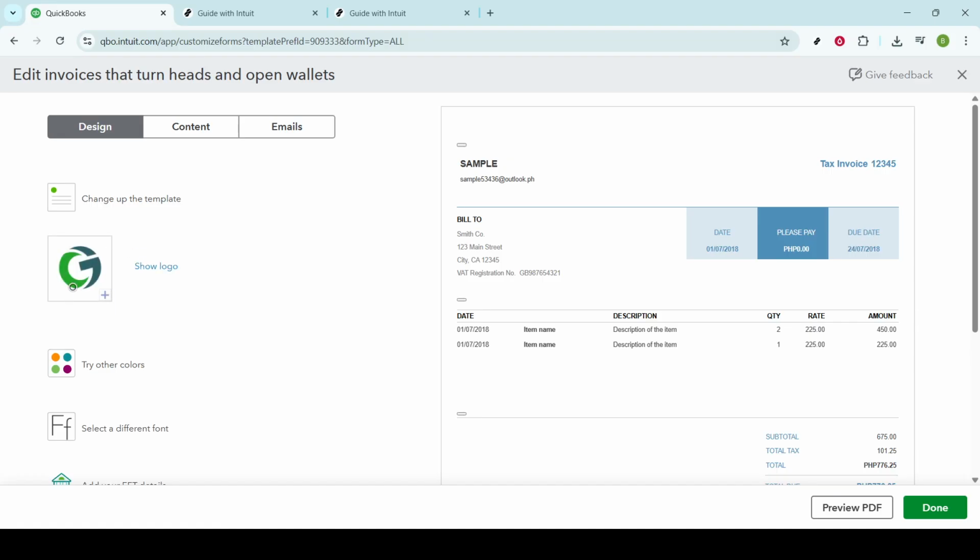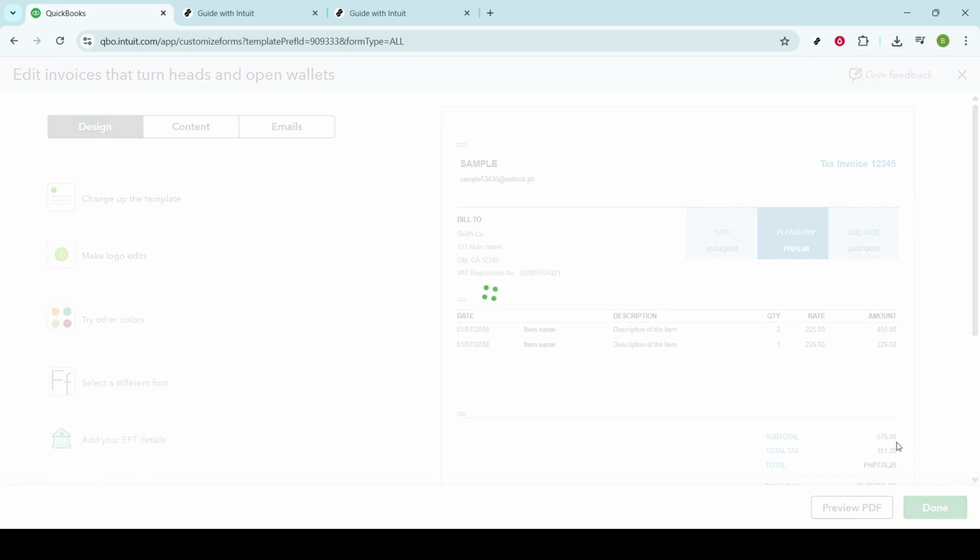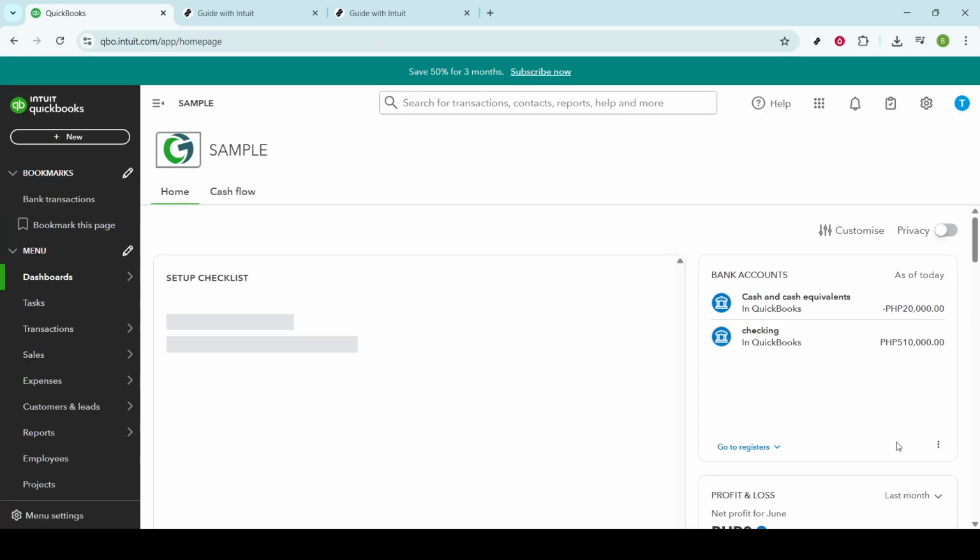As you make your adjustments, be sure to preview your changes frequently. This ensures that the presentation matches the vision you have in mind. Once your invoice template reflects your desired look, it's time to save all those thoughtful edits. Click on the Done button to save your custom template. This action ensures that next time you create an invoice, it will automatically incorporate all the changes you've implemented today.